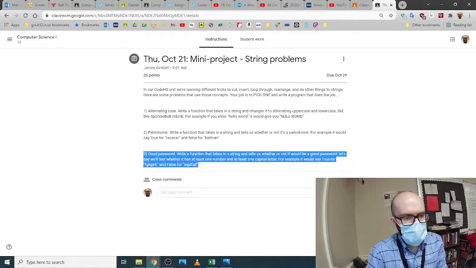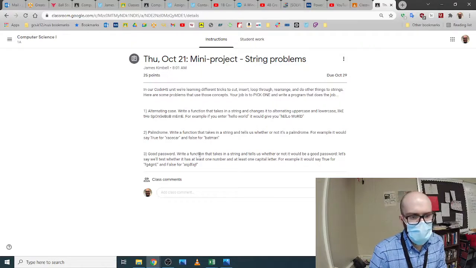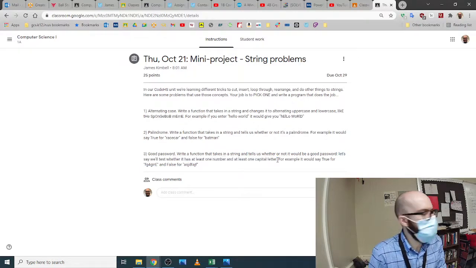And then another choice is sometimes you're typing in a password to a website and it'll tell you, you need at least one special character, or it needs to be a certain length or whatever. And so you could make a function. And in this case, I want to test for 2 things. One, test whether it has a number, and test whether it has at least one capital.